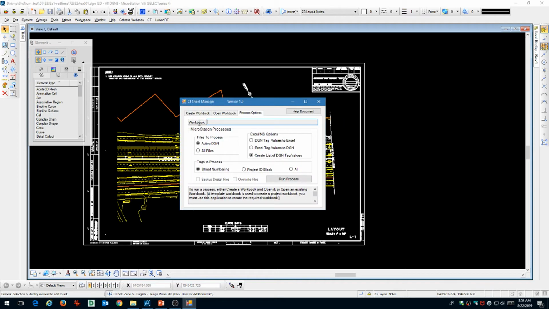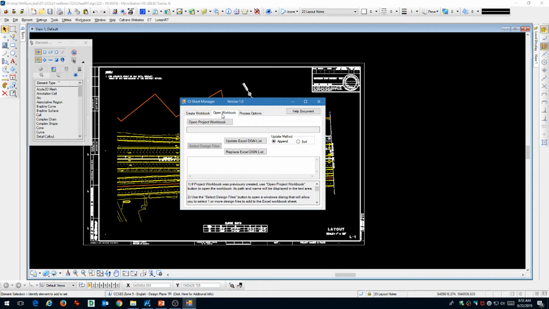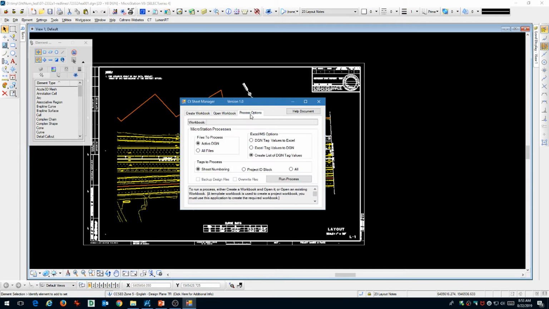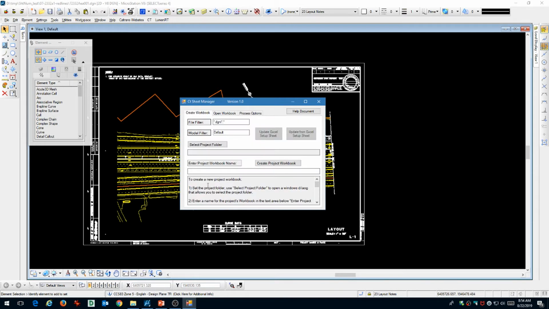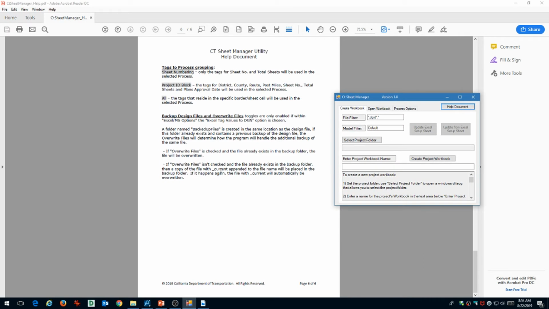You'll see a dialog with 3 tabs on the top: the first for creating the workbook, the second for opening up a workbook that's been created, and the third for processing. You will see under each section there are some tips and information on how to use it. You'll also see in the upper right corner the Help Document button that opens up a lot more detail on all the options available with this tool.